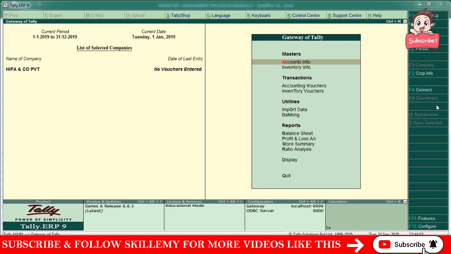As well, here on the right side, F1 is a shortcut for select company. Here you can see underscore F1, it means the shortcut is Alt plus F1 is shut company. Underscore means Alt, right. So here F2 is a shortcut for the date, and Alt plus F2 is the period shortcut, right. As well, Alt plus F3 is company info, F4 is connect, likewise F11 is features, F12 is configuration, right. So this is the shortcut information about Tally ERP9.